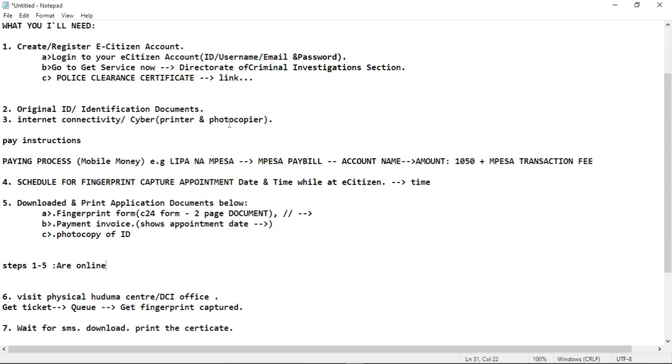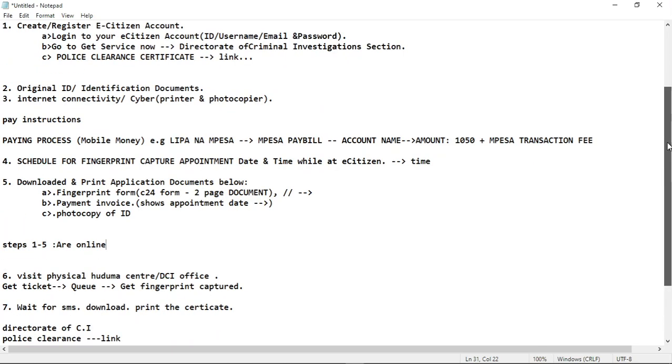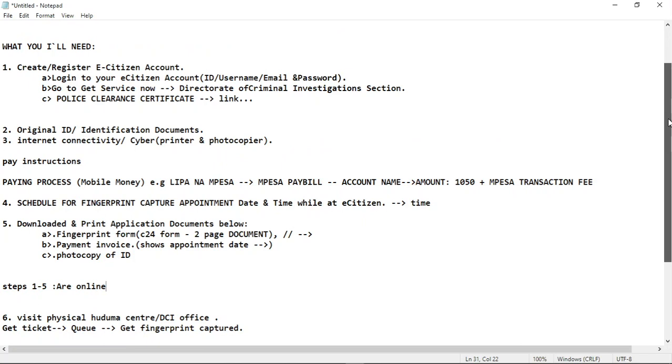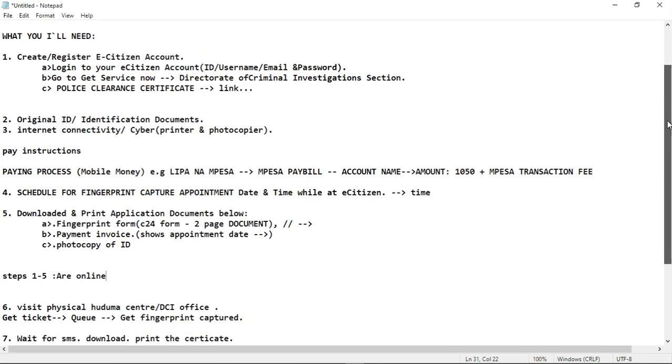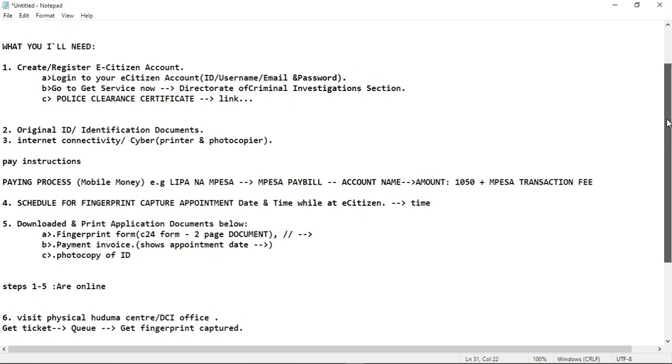printer and photocopy, because these 3 documents are physical. You need to print them. Remember, you downloaded them as PDF, then you print them. But this one is your national ID, or any other document. So processes 1 to 5: creating an eCitizen account, paying, scheduling, and downloading and printing. This process can be done online. Okay, but you might need to go to a cyber cafe because of the printing bit.